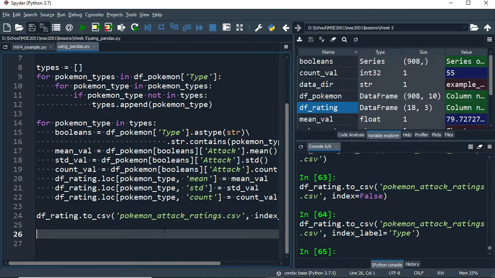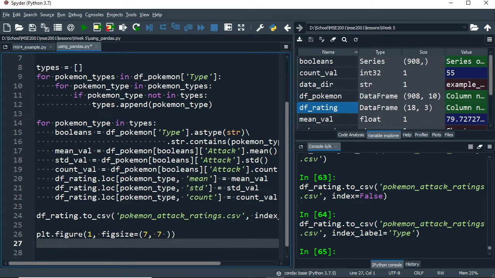All right, now lastly, let's go ahead and plot this. So I'm going to go ahead and create a figure. I'm creating a canvas with plt.figure. I'm calling this figure 1, and I want to define a figure size that's equal to, I like the look of 7 by 7 for whatever reason. So I'm going to go with that.